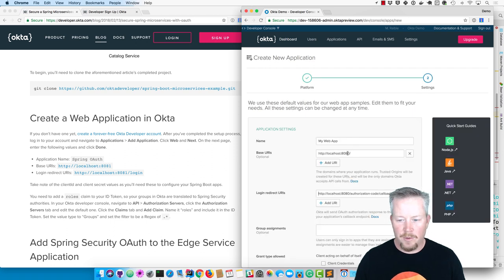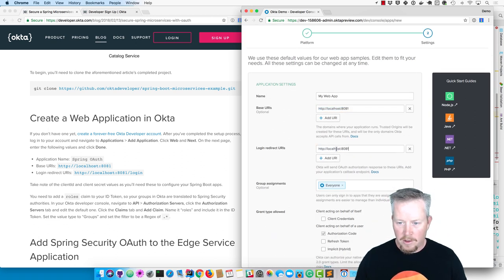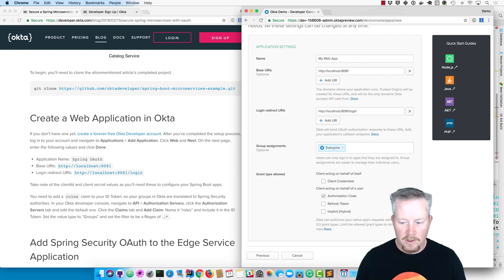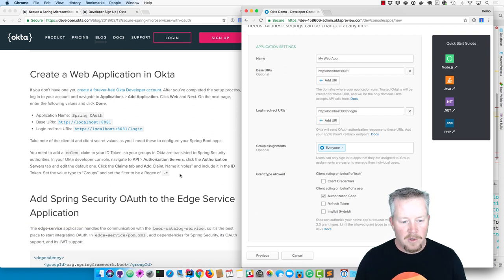And then you'll basically put 8081 in. You can just leave that one; that one doesn't really matter that much. This is the one that matters. So 8081 login, and then you'll just have authorization code, which is the default, and then you'll click Done. I already have one set up, so I'm not going to bother with that.